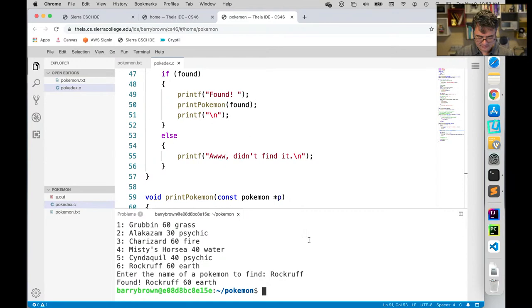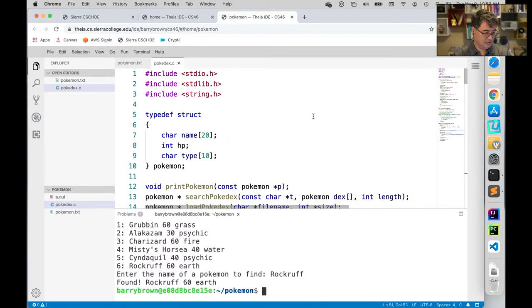Whew, let's scroll through this from the top. And yes, some people are suggesting we can do things like move some of these functions or some of these declarations into their own header files. And maybe we'll do that next time. I'm kind of running out of time now.